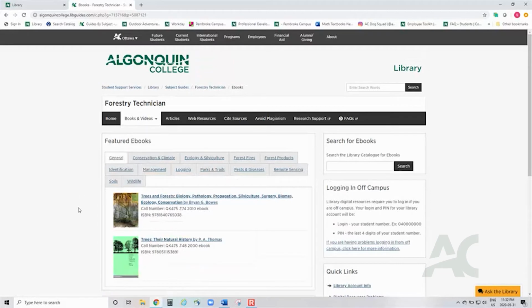The setup's the same here, but ebooks are a little bit different. If you're looking to access those off campus, you will need to log in. In the case of students, it would be your student number and then the last 4 digits of that student number. In the case of faculty, it would be your staff number with 4 zeros preceding it. And again, the PIN would be the last 4 digits of your employee number.